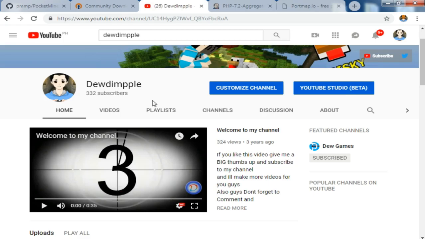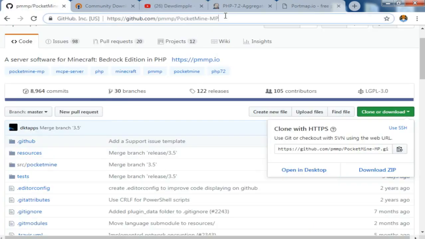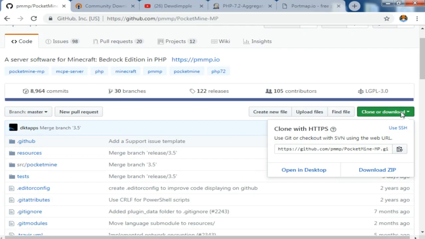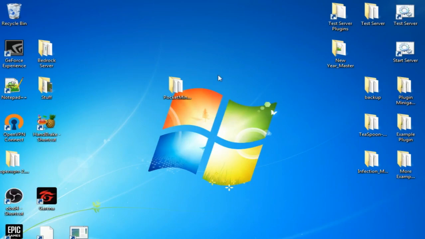Now, first of all, go to this PocketMine GitHub. So this is the link. And go to clone or download. Now download zip. If you're using Google Chrome, it should display the download right here. Now open the zip, unzip the file right here and you'll get this folder.